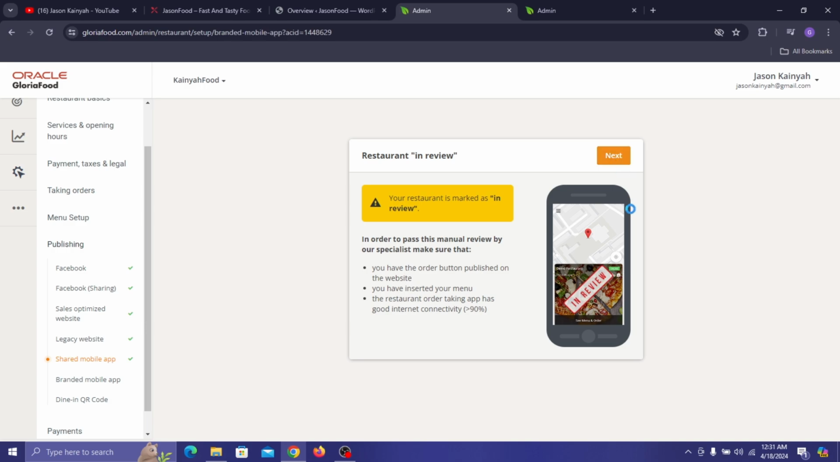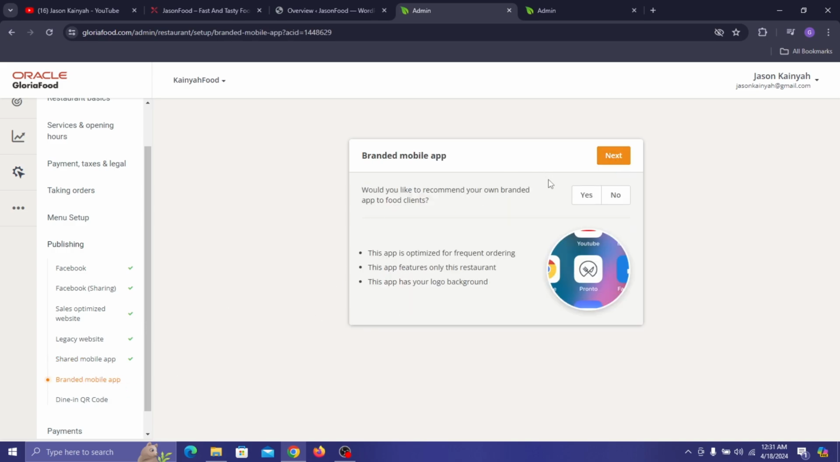Okay, here just click on next, and for the branded mobile app, this is actually premium. They're going to create an app for you for your restaurant specifically. It's actually very good, but in this case we are not doing anything pro. We're doing everything for free. So just click on no and click on next.